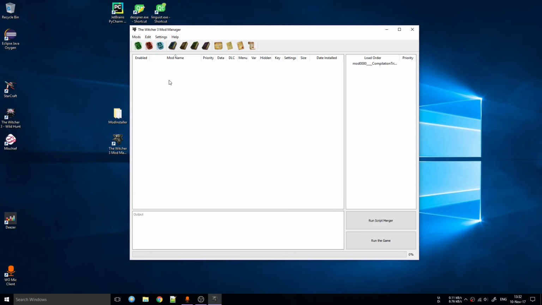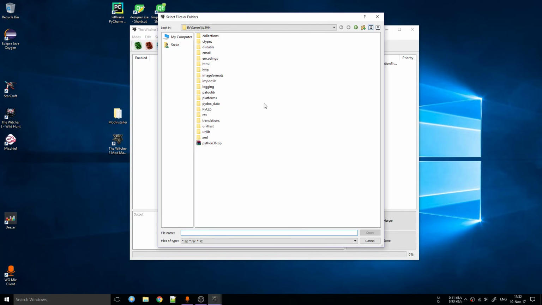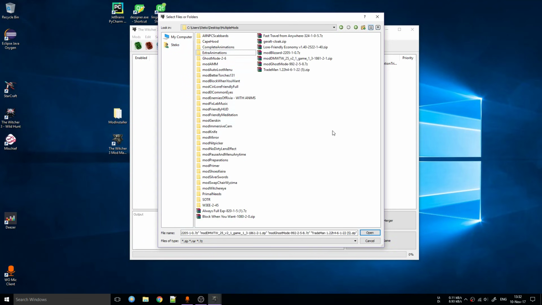Alright, now let's install some mods. We're gonna click on this green button. It's gonna display this explorer, and now we can actually select any kind of folder or zip, RAR, 7Z files. So I'm gonna go to my desktop and multiple mods. I still have all these mods here. I'm gonna install Primal Needs.